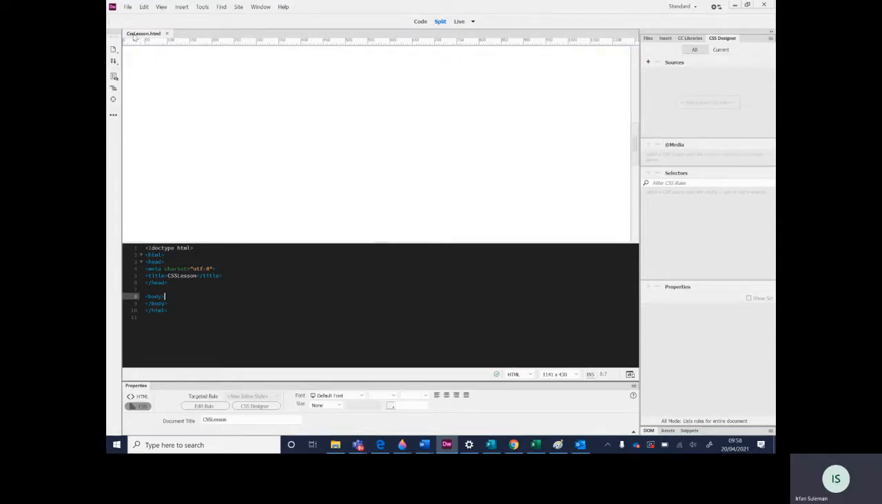First of all, you don't have to create a new web page. You can use one of the web pages you've already got. It's completely fine. You can just work on that. I've just created this to show you how it works. So I've created a new HTML page, a web page, CSS lesson I've called it.